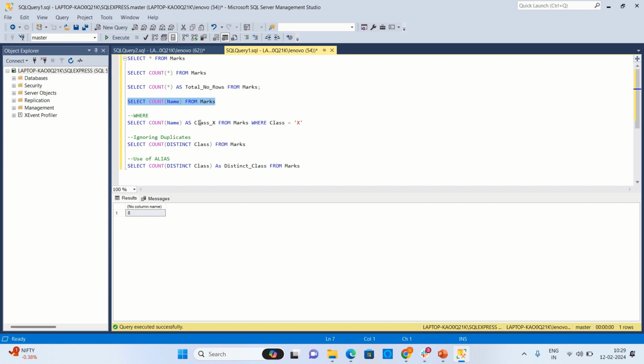Now I want all those names count where class is 10th, and I am giving an alias as well, so that you get the understanding. So this is how I have written the query: select count name as class 10th from marks where class is 10th. First visualize how many students are there in the class 10th. You can see there are 3 students who are studying in class 10th. So if I execute this query to count the name of students in class 10th, I will get 3.